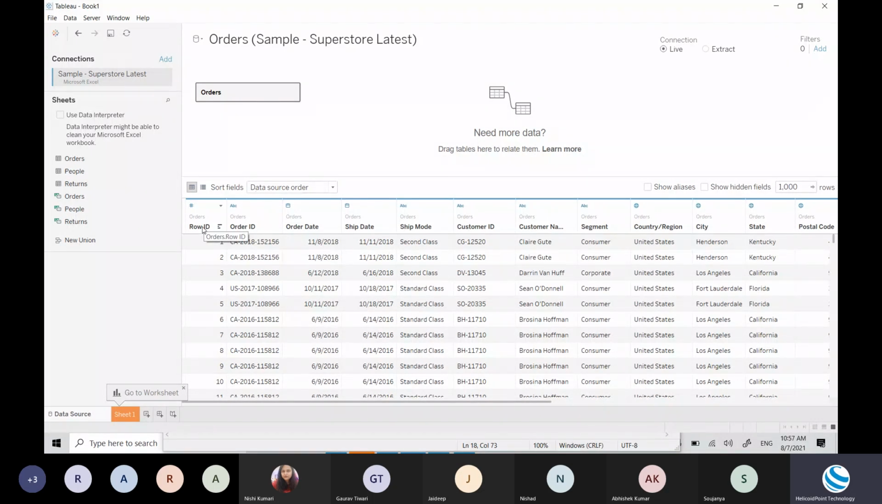Example here, row ID, and you can see the hash icon, right? So the hash icon indicates that it's a number. Here you see ABC. Why ABC? Because you have alphanumeric values. So ABC, this data type, is assigned to the order ID column. Similarly, you can see the order date. What we have here is a date, so a calendar icon is there.